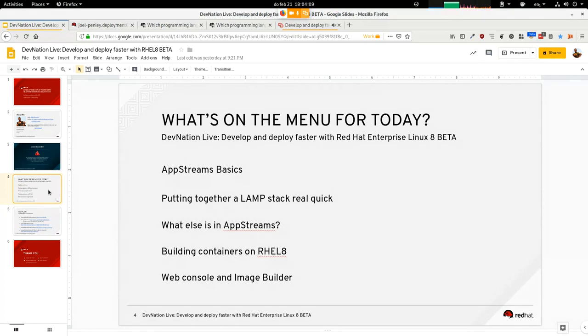We'll look at what else is available in App Streams, because LAMP will be Linux, obviously, Apache, MySQL, PHP. What else is in App Streams? We're going to look at how to build containers with RHEL 8, but we're going to start off with something that is pretty cool and pretty new in RHEL 8. We've had it in RHEL 7 as well, to be honest, but RHEL 8 is offering a lot more functionality in this thing called Web Console and Image Builder.